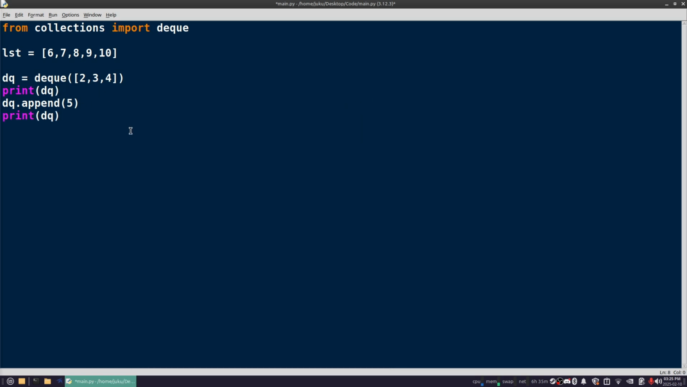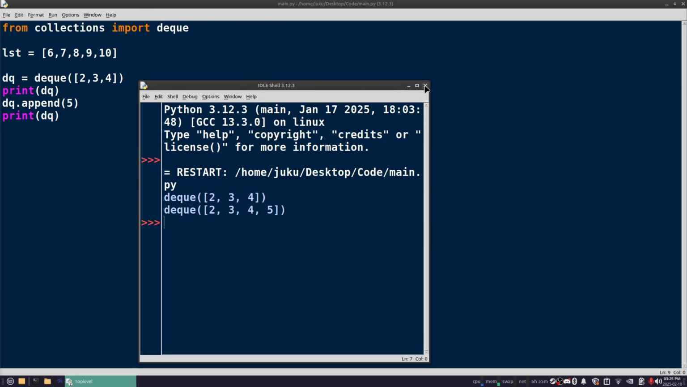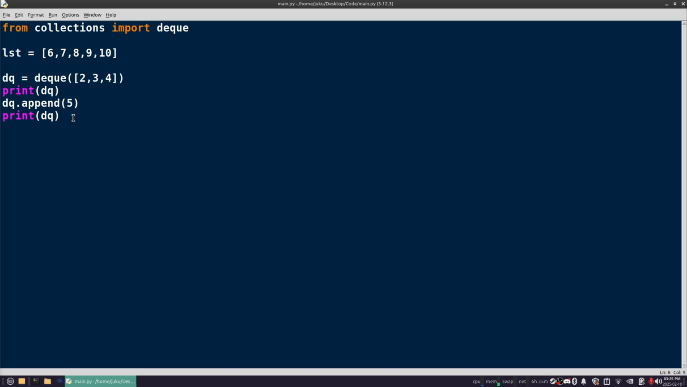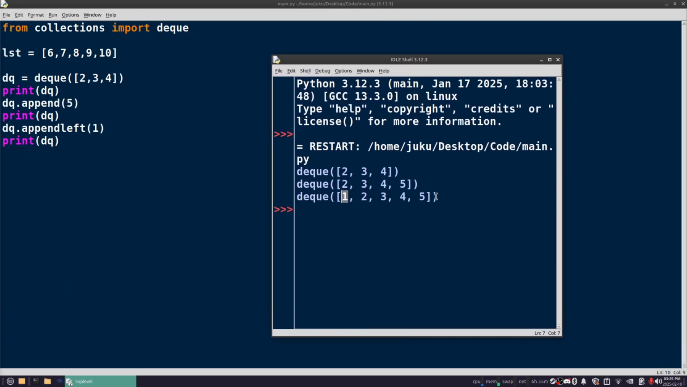And then when we append 5, it just literally adds the 5 to the end, which is exactly what we expect. And then we could also do deque dot append left. We'll just add a 1 there, and then we will go ahead and print that. And now we have a 1 at the very beginning. So now we have 1, 2, 3, 4, 5.